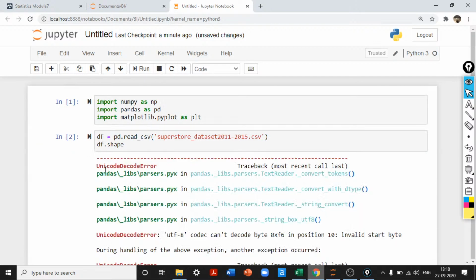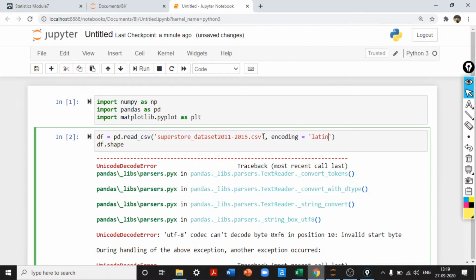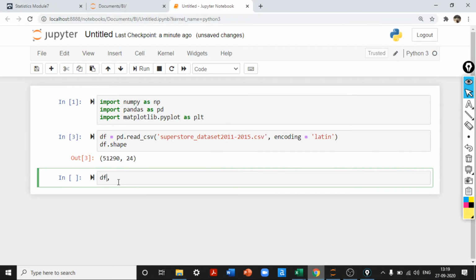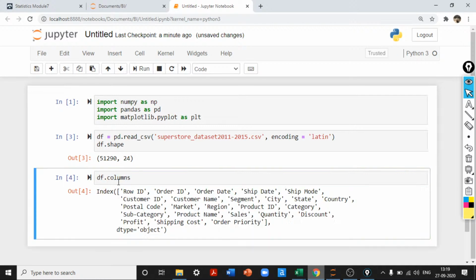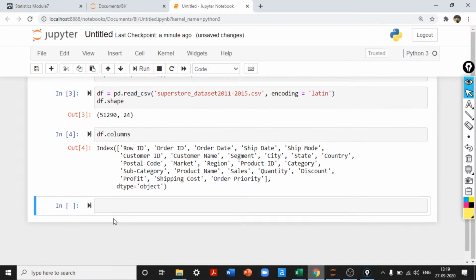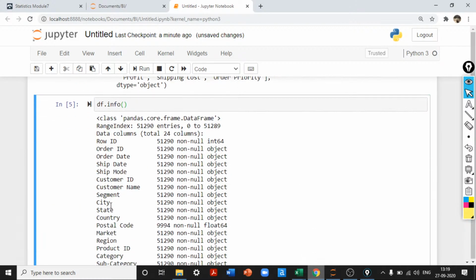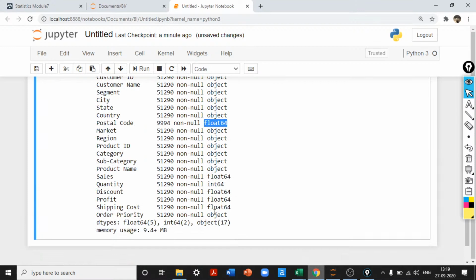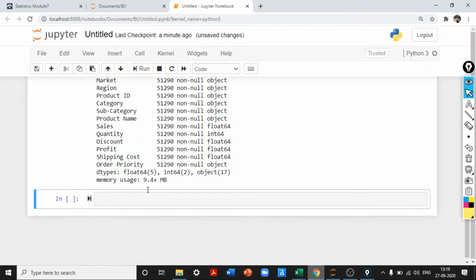So let's see how many columns and rows there are. It's a unicode error. So there will be a huge data set: 51,000 observations, rows, and 24 columns. If I want to see what columns are there, these many columns are there. I wanted to know how many numerical columns are there, so I'll use the info function to retrieve the data types of each and every column. There is one integer, another float. We have float, integer, float. So it looks like we do have a really good number of numerical variables.